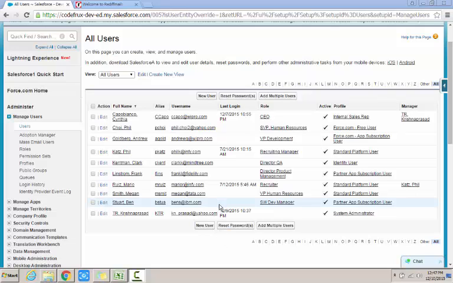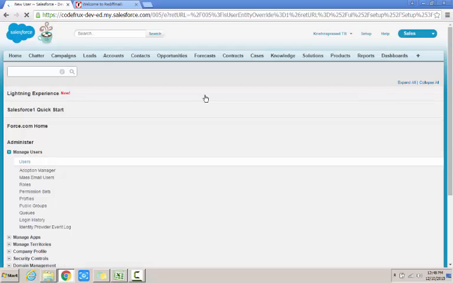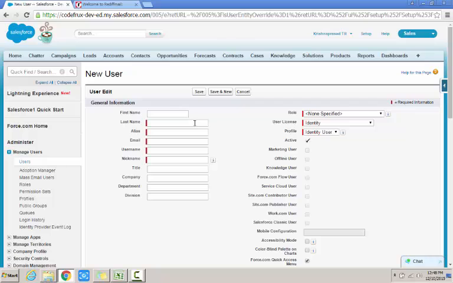The way you can navigate to creating users is Setup, Manage Users, and Users. When you click on Users, you will be shown this view where you can create new users. So I click on the create new user button, and I will be shown all the required information that I need to fill. The mandatory information are the last name, alias, email address, username and nickname.